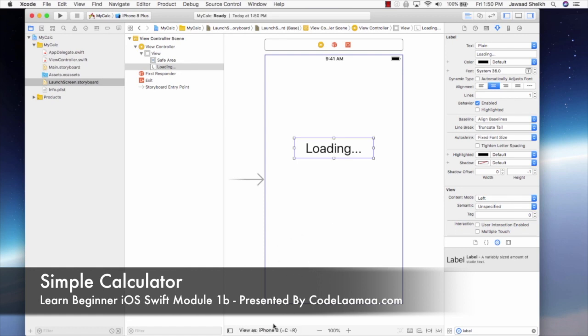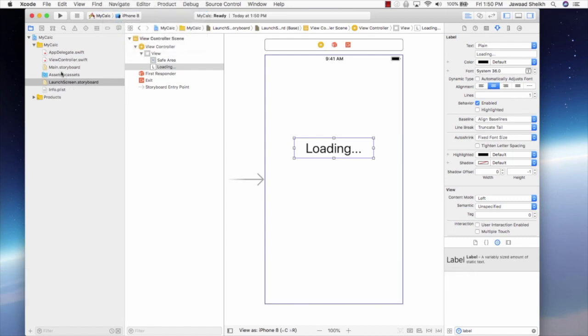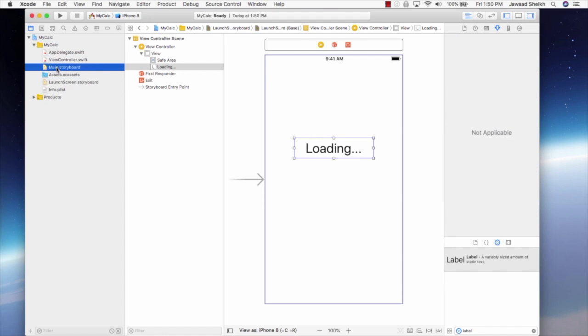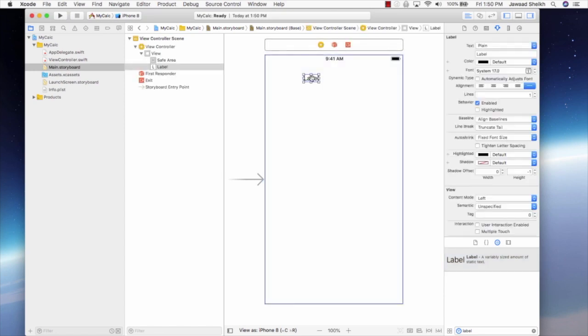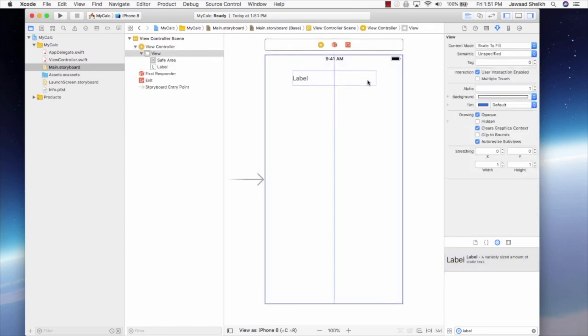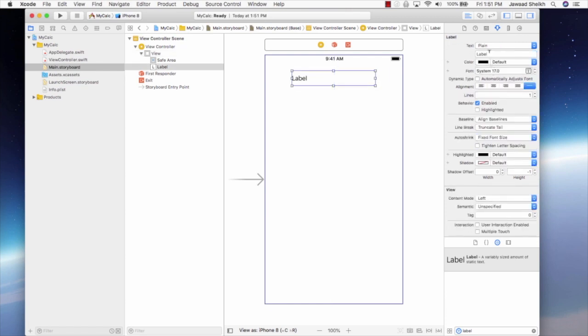And we're using iPhone 8, so I gotta make sure that my simulator reflects that. So simulator will be iPhone 8 as well. I'm gonna move to main storyboard now. And in main storyboard, I'm gonna put a label at the top, just the title. And it'll say My Calculator.